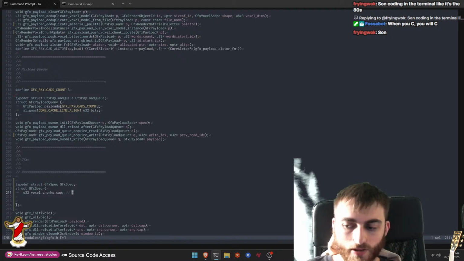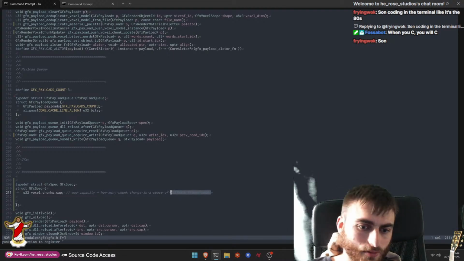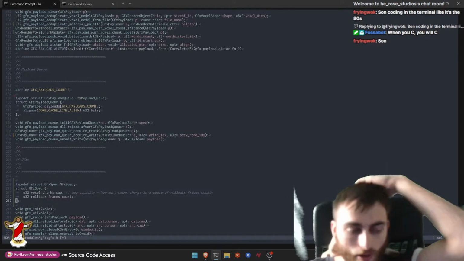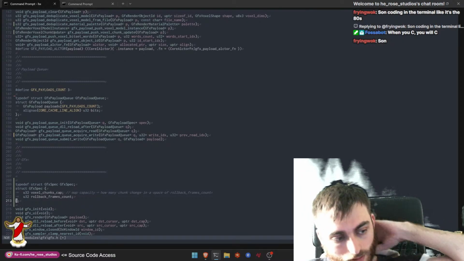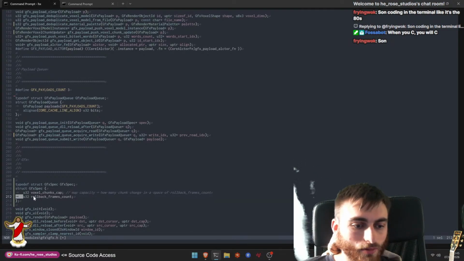Right, so it needs to be your map size plus how much you're going to be changing, basically your map capacity plus how many chunks change in the space of rollback frames count. Then you have like a rollback frames count as well. So it's like a buffer basically of how long they will live on for at most, right? A chunk before it gets actually recycled.